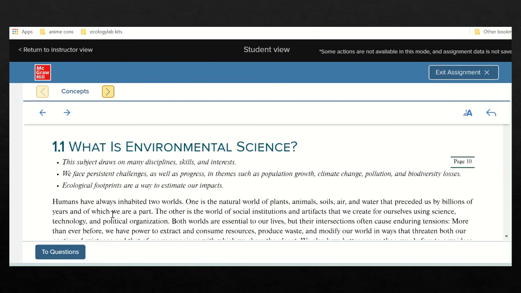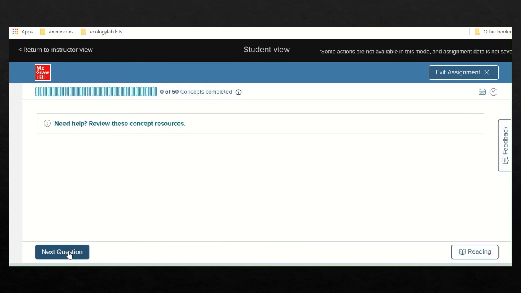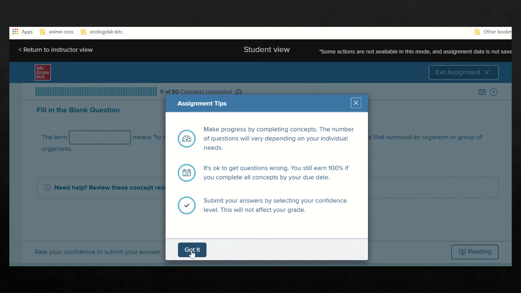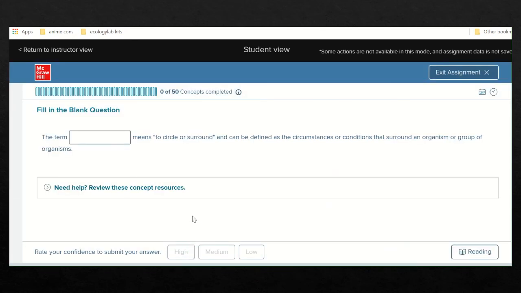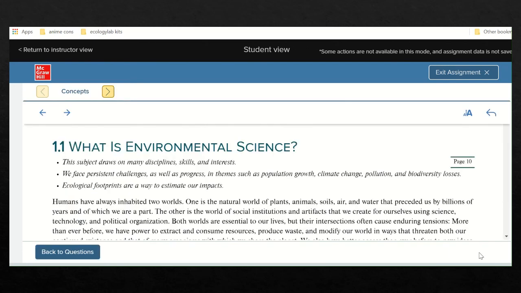But there's also practice questions, and you can go to the practice questions, and the practice questions will see if you've actually understood the concepts. So in this particular one, you can fill in the blank question, and then you will rate how confident you are after you've filled in the question. And then if you want to, you can go back to that part of the book and you can continue reading. So once you've successfully answered all of the practice questions, then it'll give you points for the chapter.